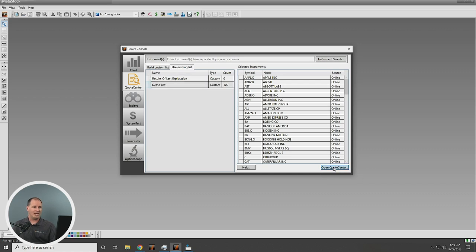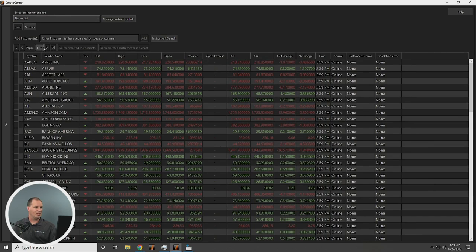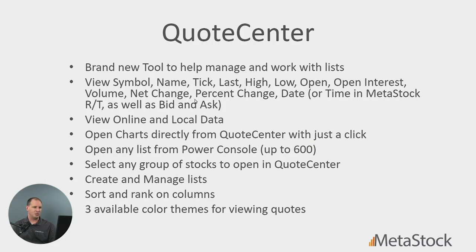So if you had more symbols listed, I'll just show you this really quick. You could come up here and you could tab between pages. There's about 200 per page, so you can just move between pages. I only have 100 symbols loaded, so that's why we're not seeing that page work.